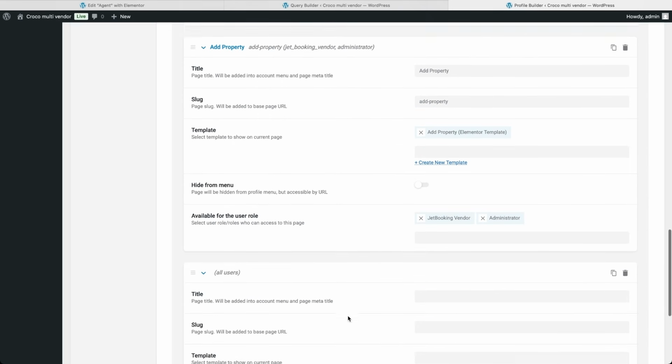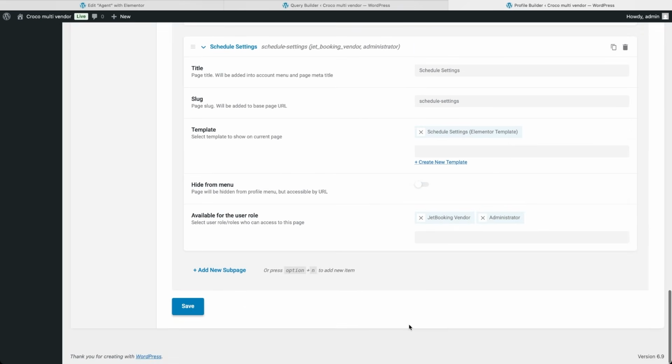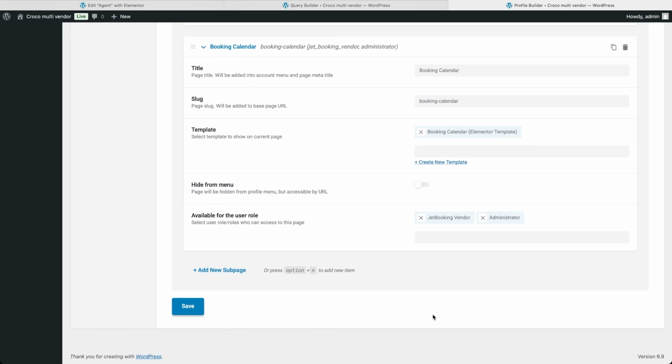After that, Booking Configuration, where vendors can adjust their global booking settings. Then Schedule Settings, used for setting working days and time availability. And finally, a booking calendar, which will display upcoming reservations in a visual way. Once all subpages are added, don't forget to click Save to apply the changes in the Profile Builder.